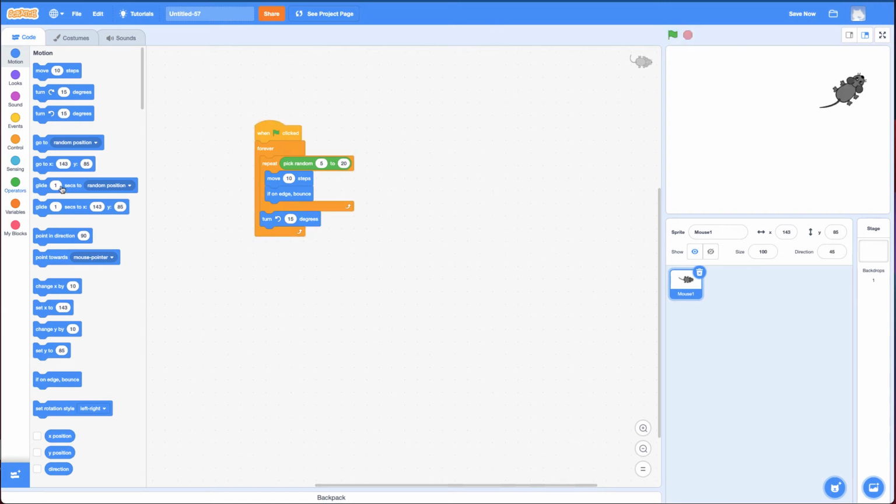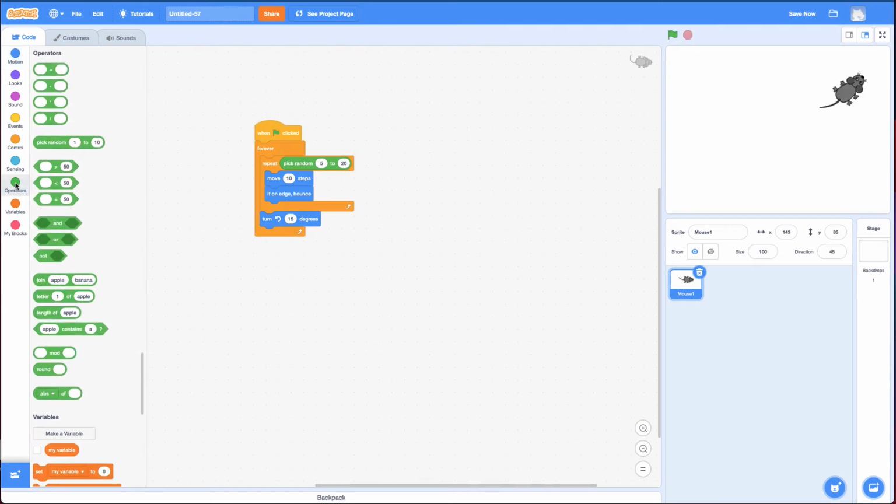I could also do that with the turn, which would really make it random. So instead of turn 15 degrees, I can put this in here. If you know how many degrees there are in a circle, there are 360. So I am going to go all the way to 360. Click. And now you have a more random mouse. You can play with where you put these pick random blocks and play with the numbers to get it as random as you want.